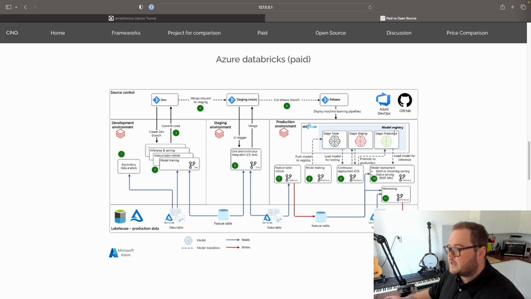And if all of these pass all of your continuous integration and continuous development checks, then a model is pushed from staging to production, and then once it's in production, it is just fully live in your main platform.